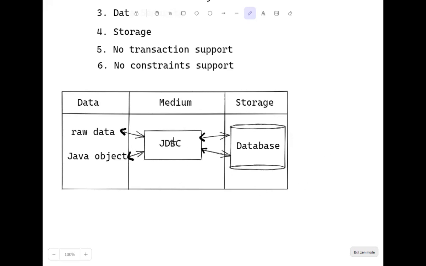Currently we know only one technology, before the concept of ORM tools. ORM stands for Object Relational Mapping. Hibernate is our class, na? So Hibernate is one of the ORM tools. I'll explain what is the use of ORM tools and why they were invented. That is what we are going to discuss next.